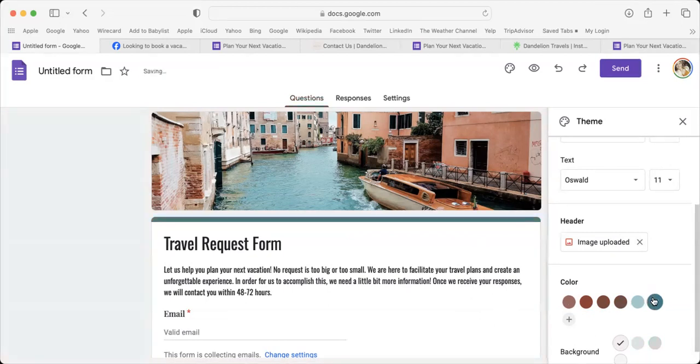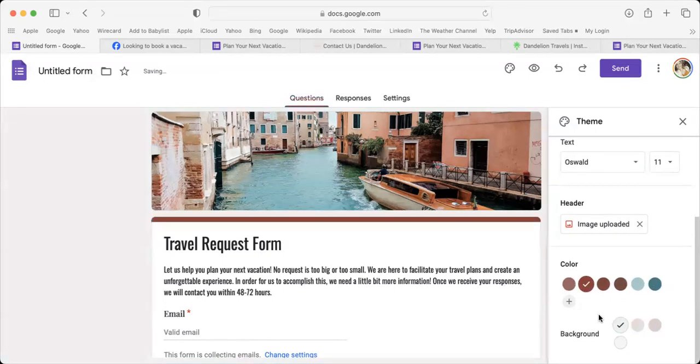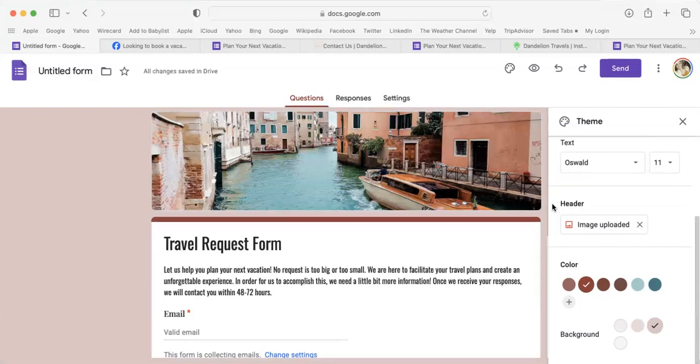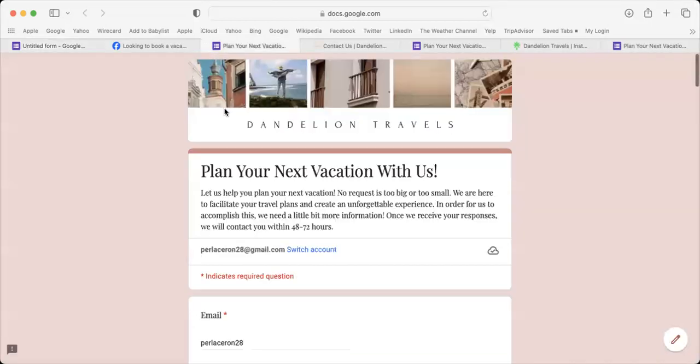Okay. So now I can make it blue, brown, a maroon color, right? In terms of these colors here. And then I could also change the background, right? The background color. So all of these colors are going to complement the header here. So if you have, for example, my header, right?